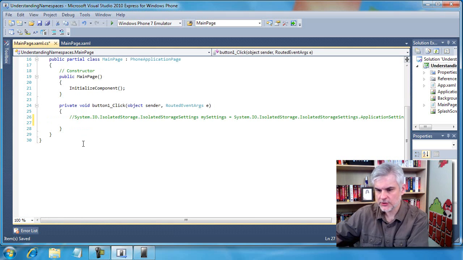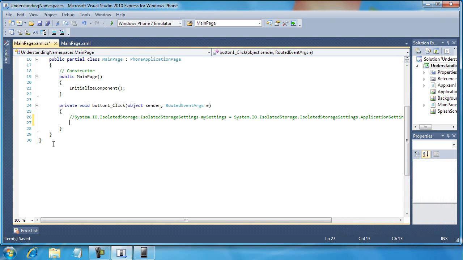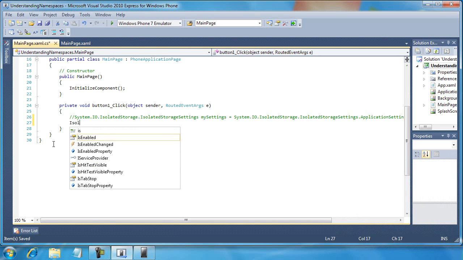This time what I'm going to do is start typing the class name. Now, from experience, I may happen to know that I want to work with the isolated storage settings class in the framework class library. I may not remember which namespace it belongs to. So how am I going to solve that problem? We did this once already.